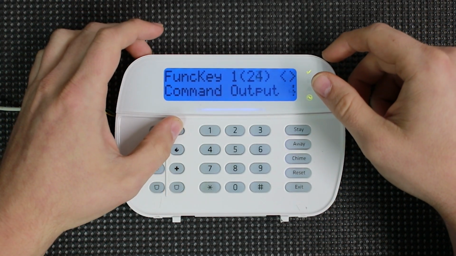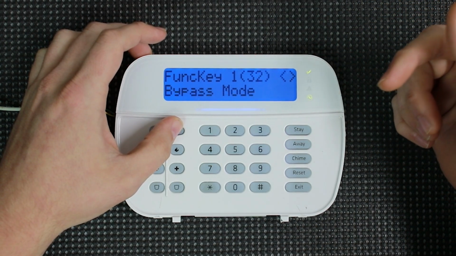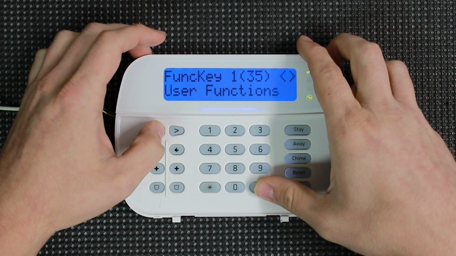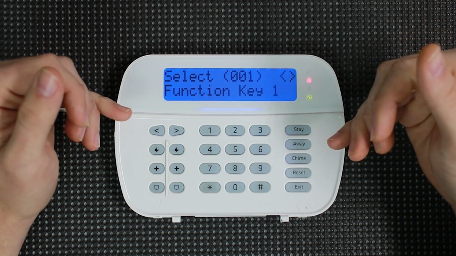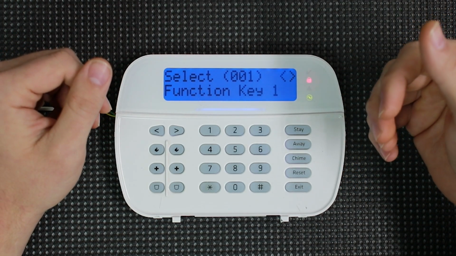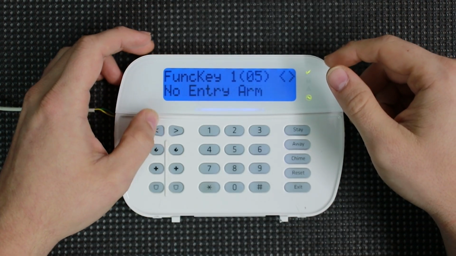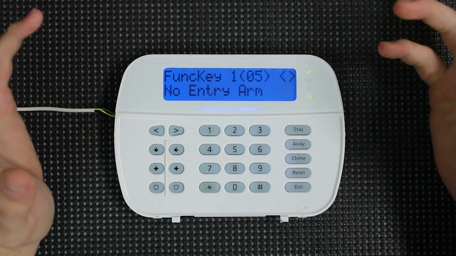Going forward, basically, there's just a bunch of different options you can choose from here. So whatever you want to change them to, you're welcome to. After you do so, make sure you back all the way out and test the functionality to make sure that it worked. But let's say we wanted no entry arming for our stay key instead of just normal stay.